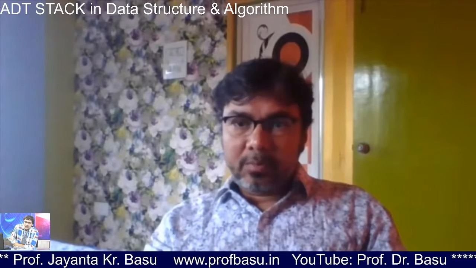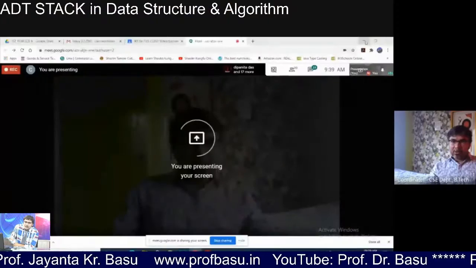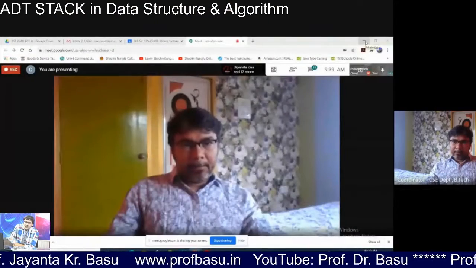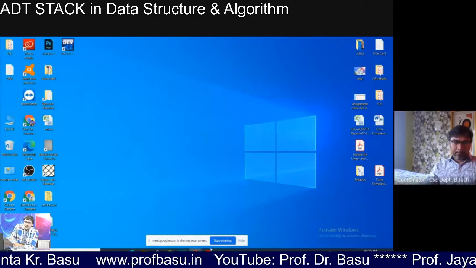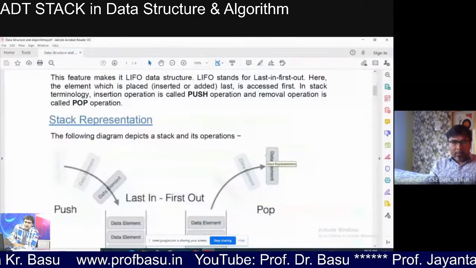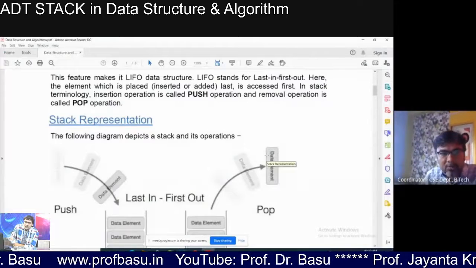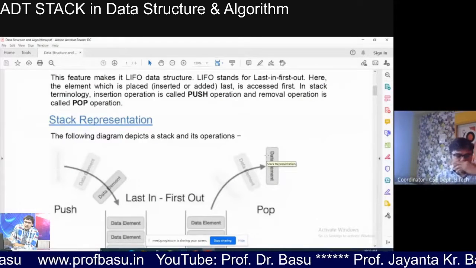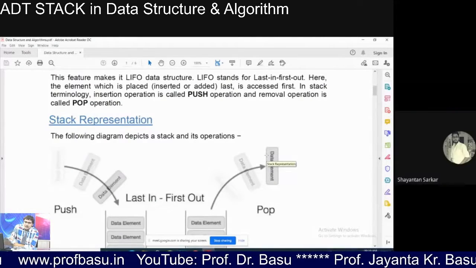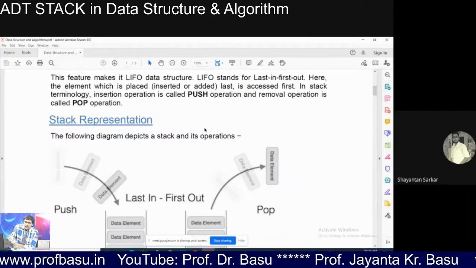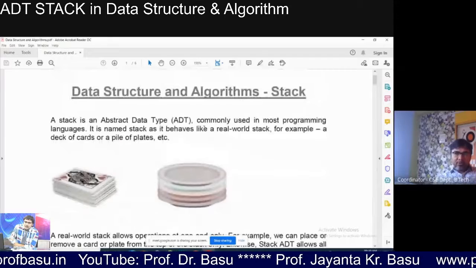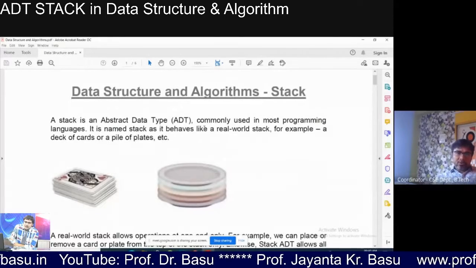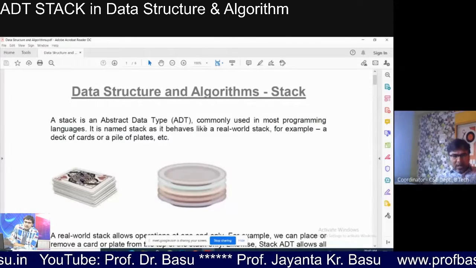Good morning. Yeah. So let me start a presentation for stack today. My screen is visible to all of you? Entire screen. Yes, sir, the entire screen is visible. So this is the stack. This note is sufficient for you. Data structure and algorithm in stack.